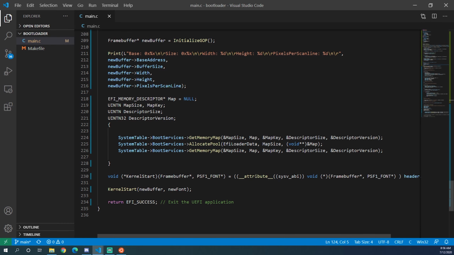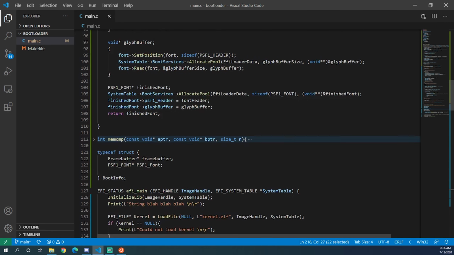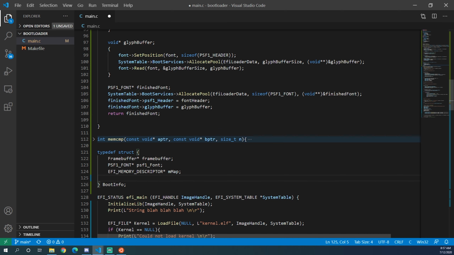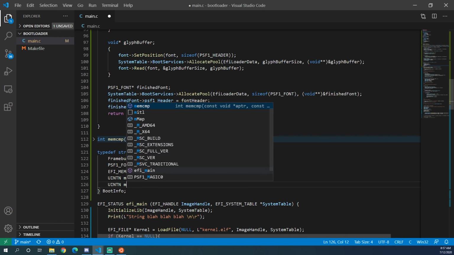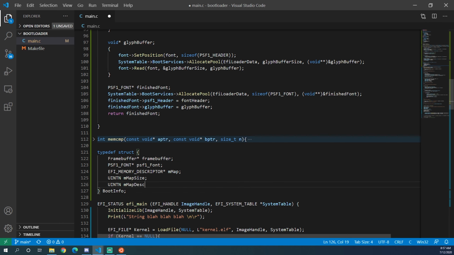So we need an EFI memory descriptor pointer. We need the map size and we need the descriptor size. So we need the EFI memory descriptor mmap. I'll just rename PSF1 to keep with naming conventions, even though my naming conventions have been all over the place, I'm trying my best. And we need a UINTN mmap size, and we need a UINTN mmap descriptor size. Right.